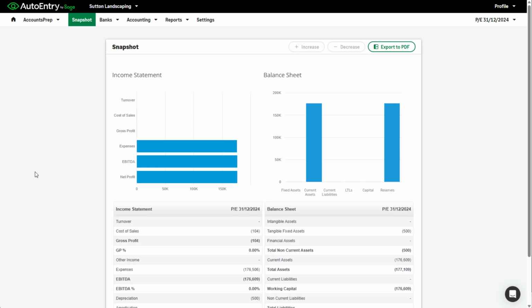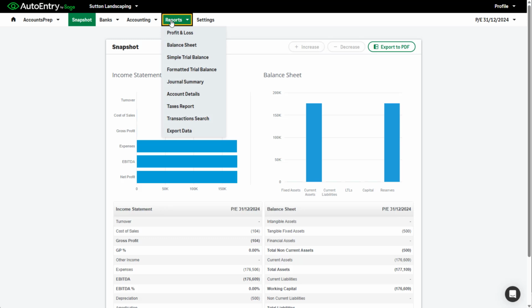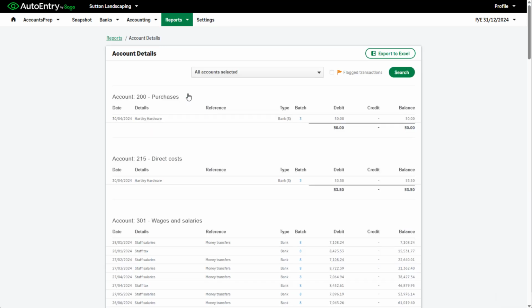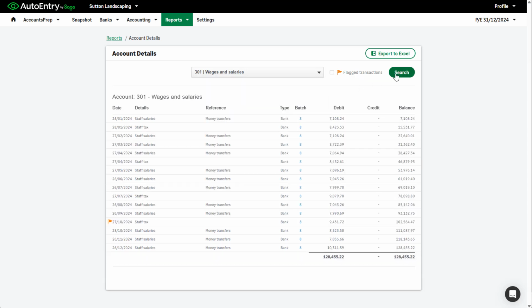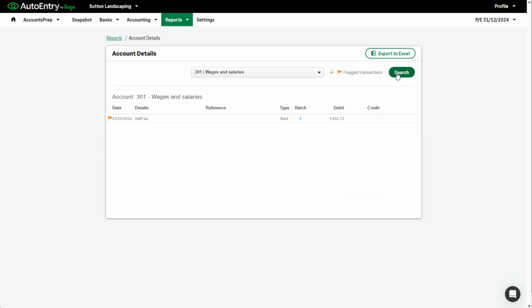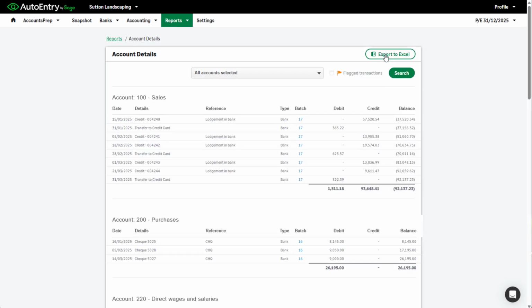Now that the data is processed, you can generate and export reports. Under Reports, you'll find a variety of exportable reports. Let's start with the Account Details report, which gives a detailed breakdown of activity for each nominal account. You can filter by account, search for specific transactions, and even edit them as needed. It also enables you to review flagged transactions and make any necessary adjustments. Exporting this report to Excel is simple. Just click the Export to Excel button to download it.